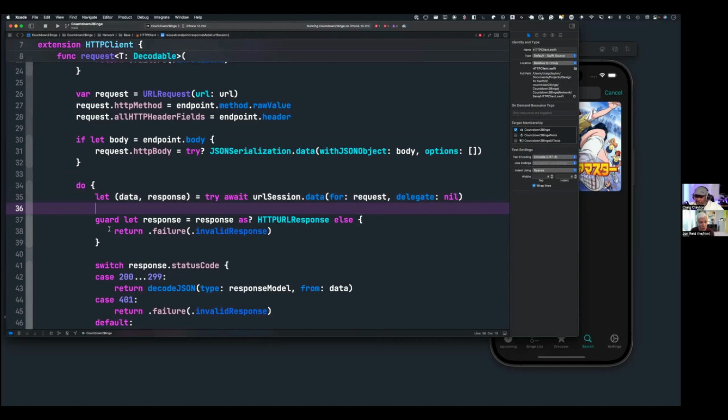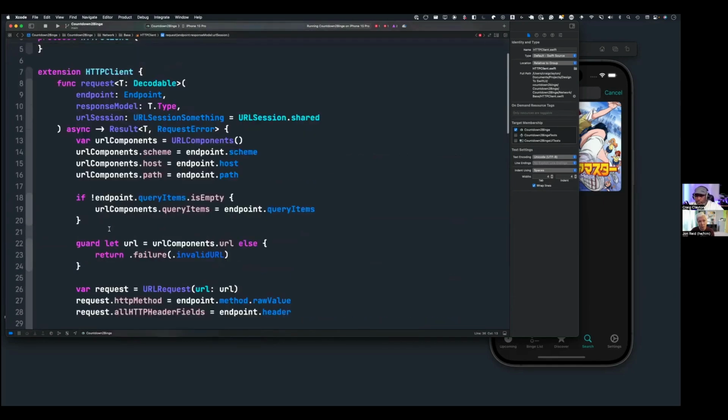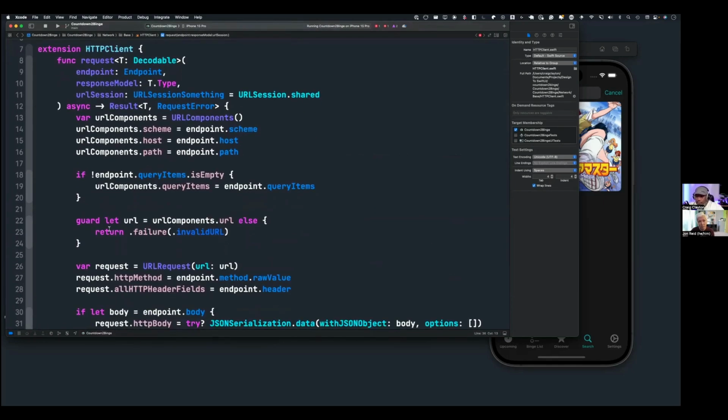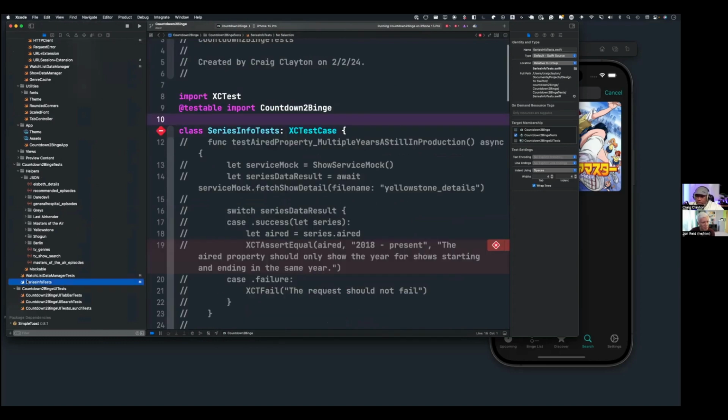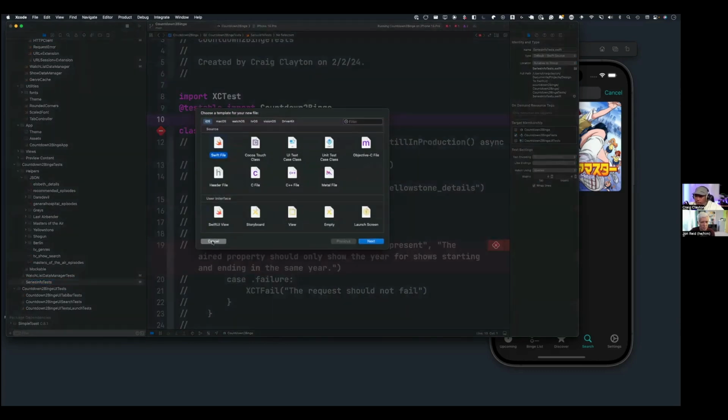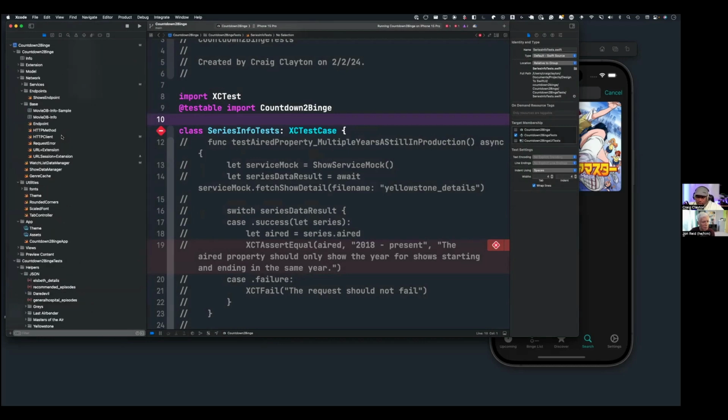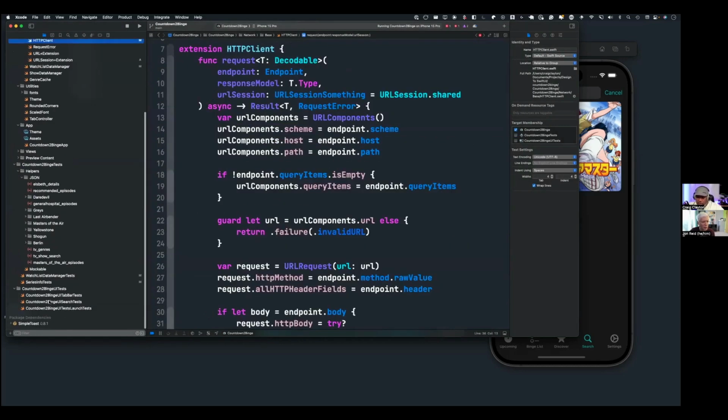Okay. Now we can write tests directly against request, by creating a testable URLSession or a fake URLSession that we control. Okay. So let's start writing some test code. So this one is going to be specifically on the, what is that? HTTP client. So HTTPClientTests. Okay.